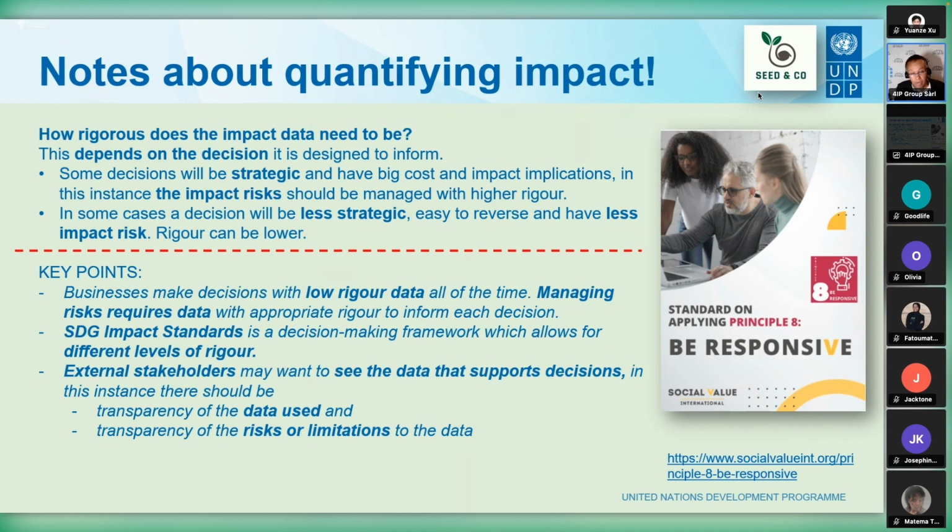And in order to get a better understanding of that, we recommend the participants of our training workshop to do a deep dive into Social Value International's brochure called Standard on Applying Principle 8, Be Responsible, by Social Value International.